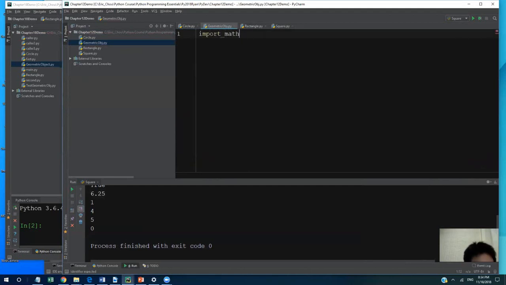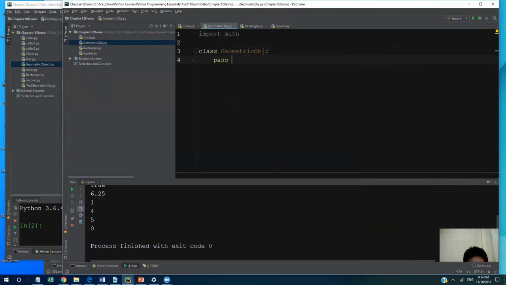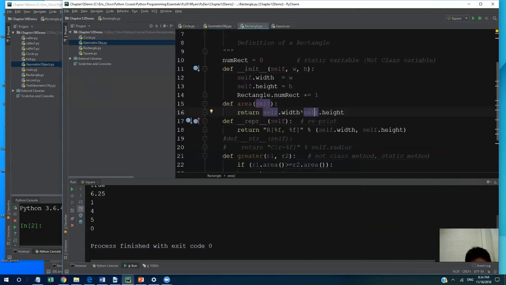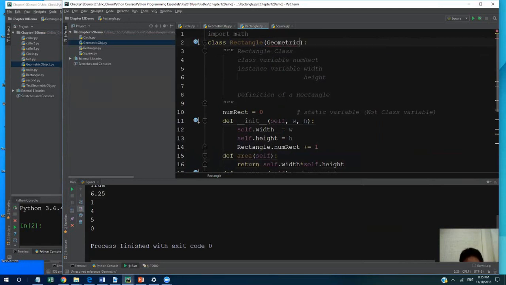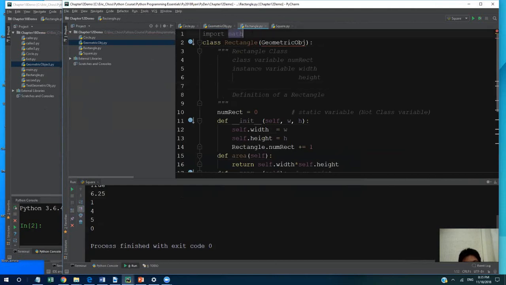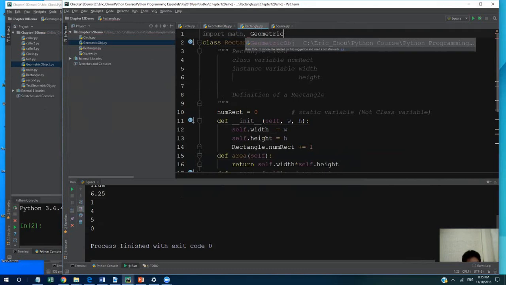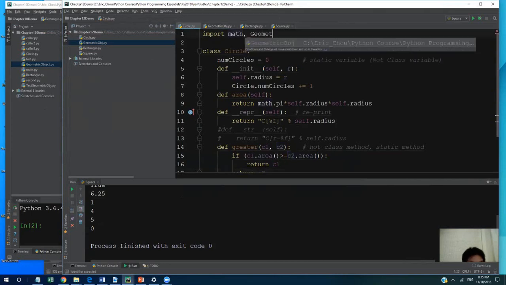So I import math. And this geometric object, I just call it class GeometricObject. And here I actually do nothing, and I just do pass. And then here in my rectangle, I just put GeometricObject. So my rectangle is one kind of geometric object. So here my rectangle, I need to import GeometricObject. So my rectangle becomes one kind of geometric object. And my circle too. So here I will also include GeometricObject.